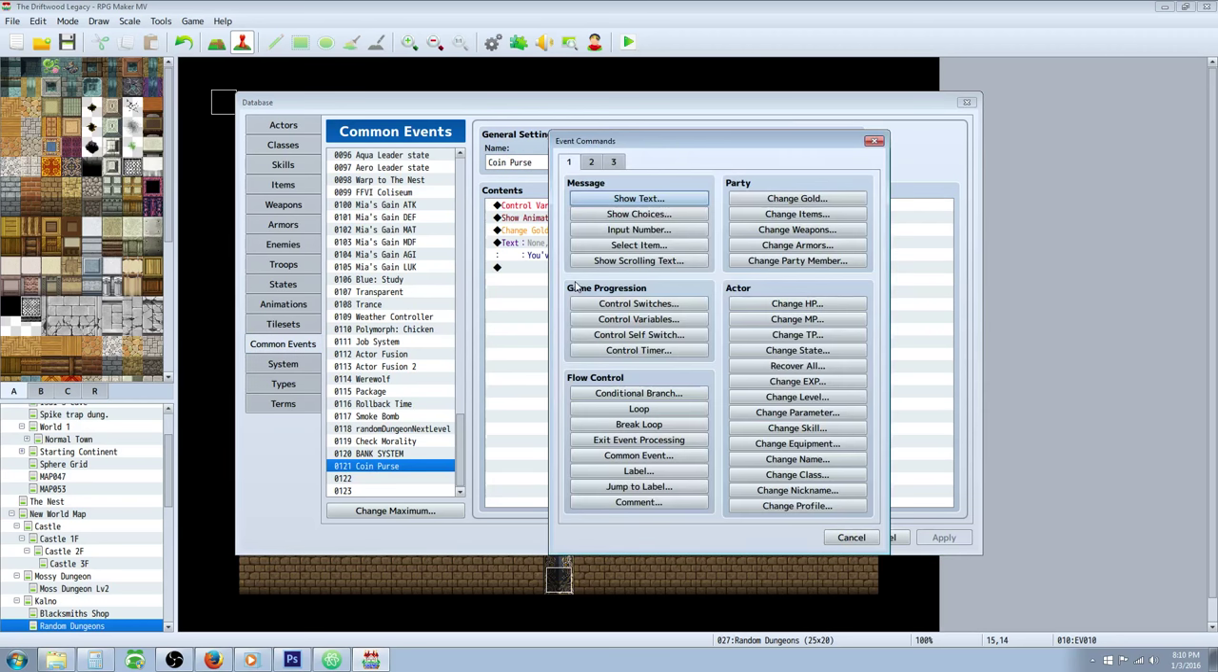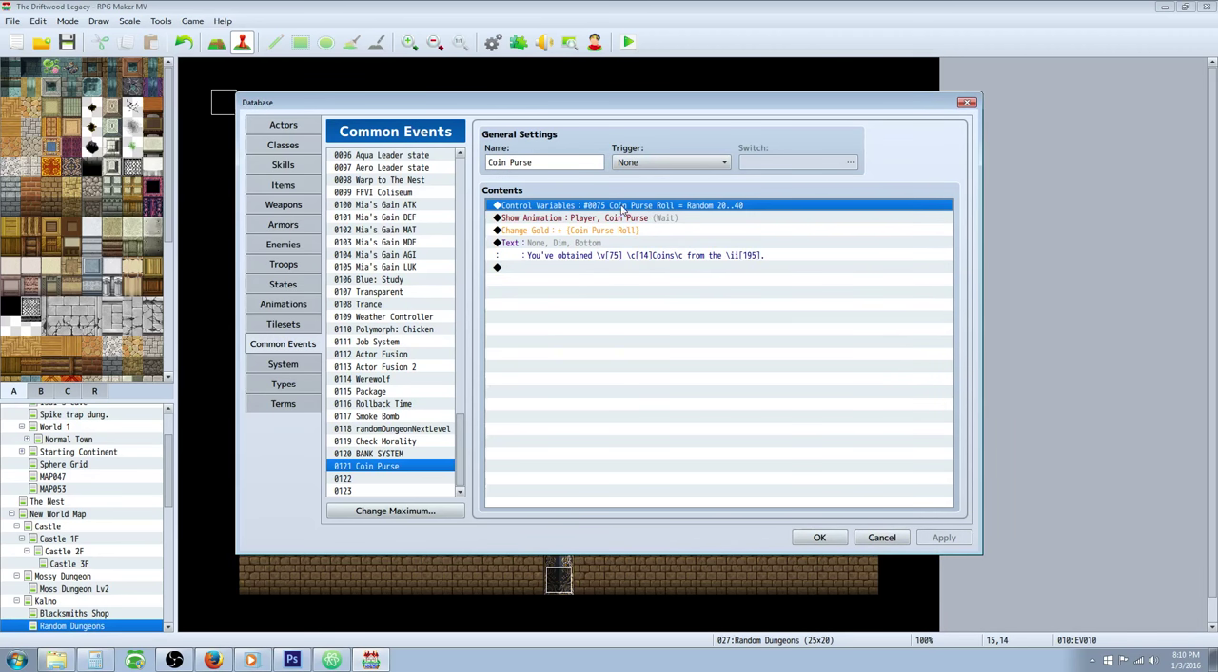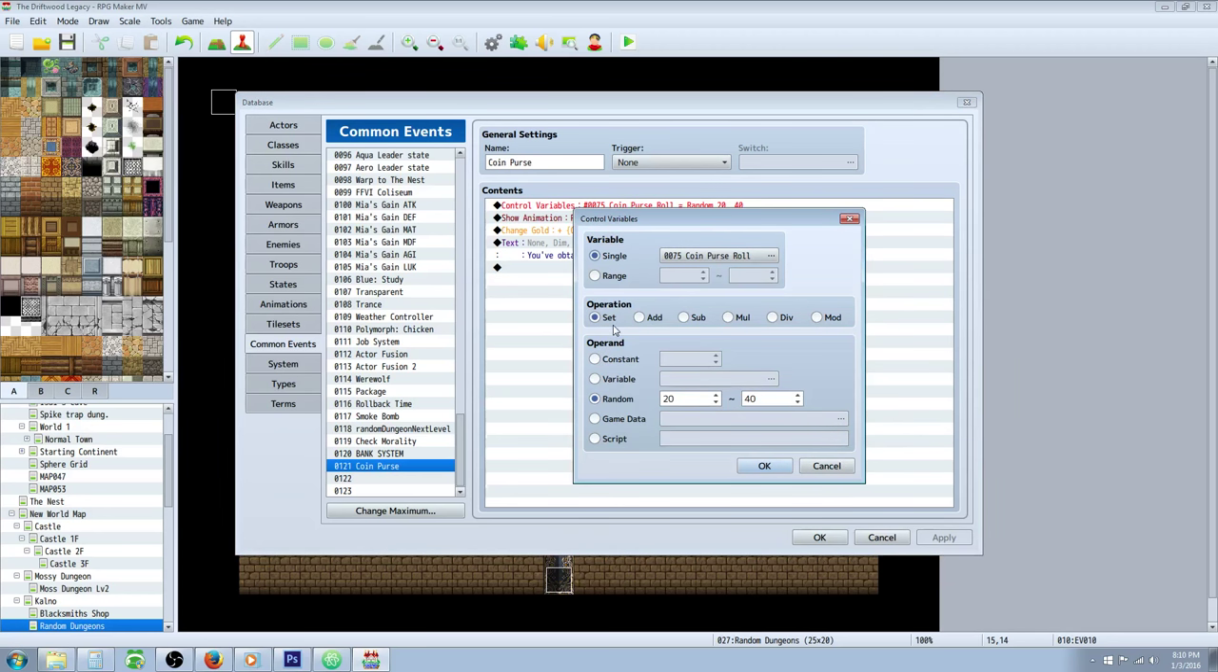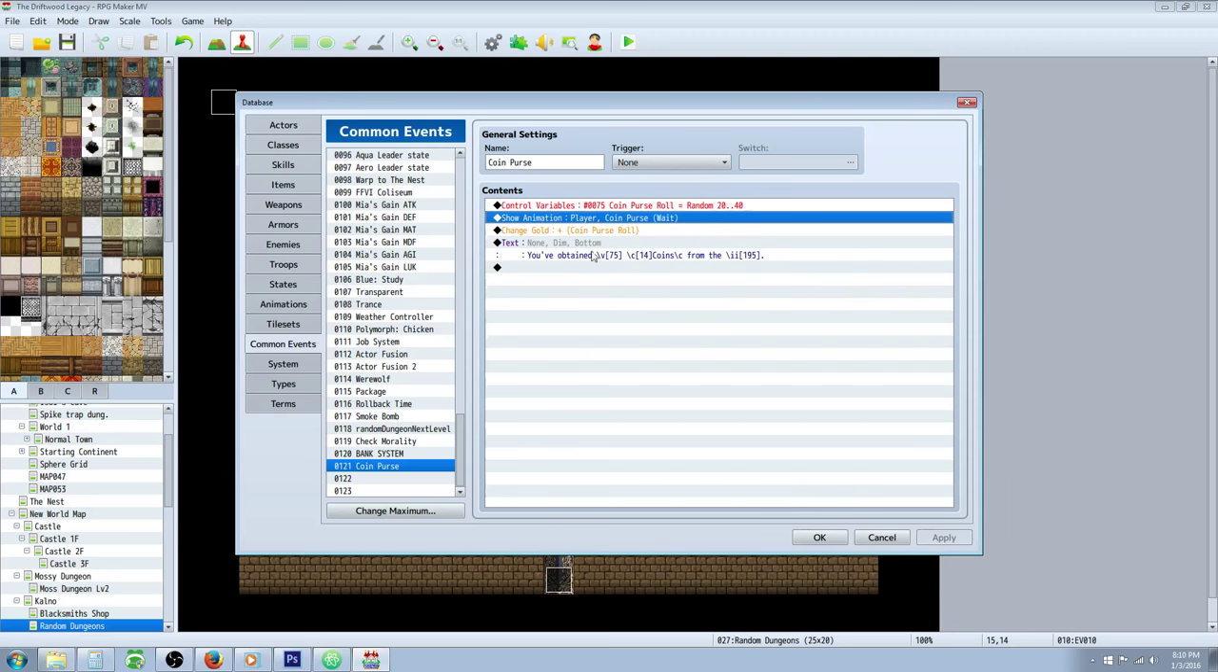We're going to control a new variable. So right-click, insert a new control variable. Create a new variable. Take note of the number, the location you're putting it in. Call it coin purse roll, or whatever you like. Use the operation of set, and set it to a random number between 20 and 40, as you specified in your request. Next thing we're going to do is show an animation.